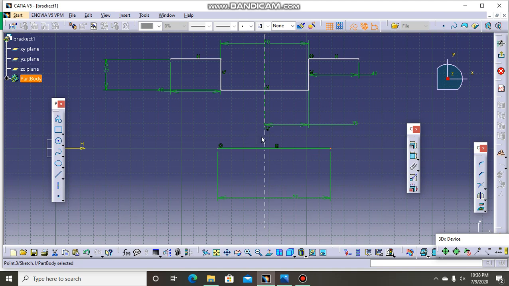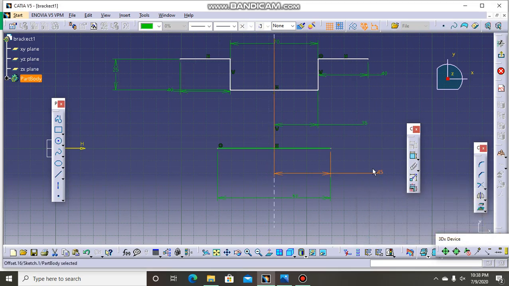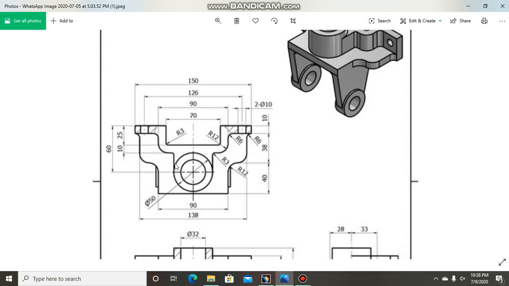So this point to this is 45, since 90 divided by 2 is 45. So here we have done the middle point values. Okay, so now our next work is to draw this outer line. With reference to this outer line, we have to draw this line. So it is of 10, 10, 38 and 40. The curve is of radius 12, and the above edge curve is of radius 6, and here it is of radius 12.